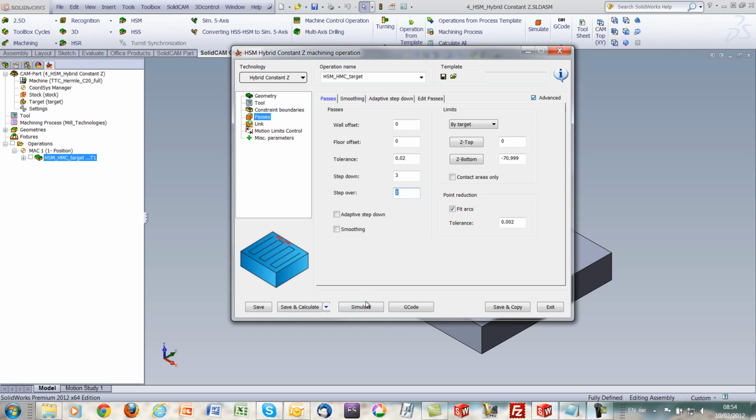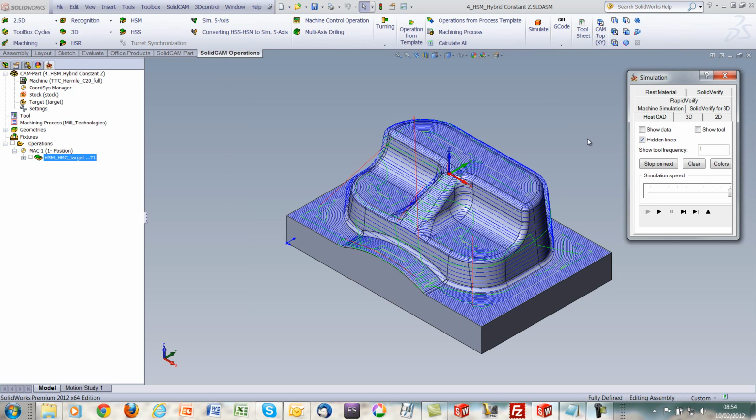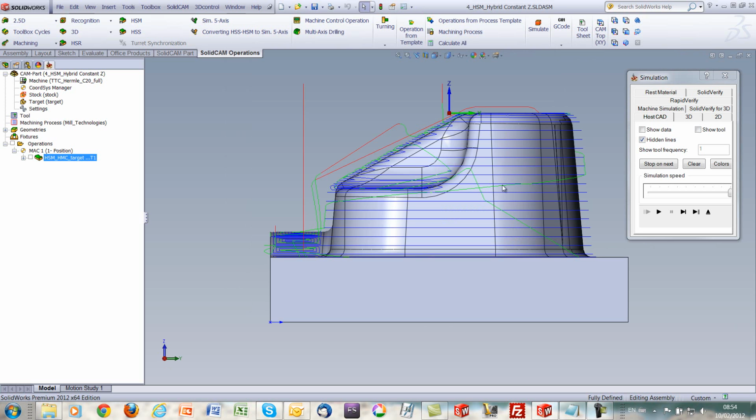If I were to run my simulation, you'll see the following. Let's take a look at this at the side, and you can see my constant Z step downs over here as they're going every 3 millimeters.